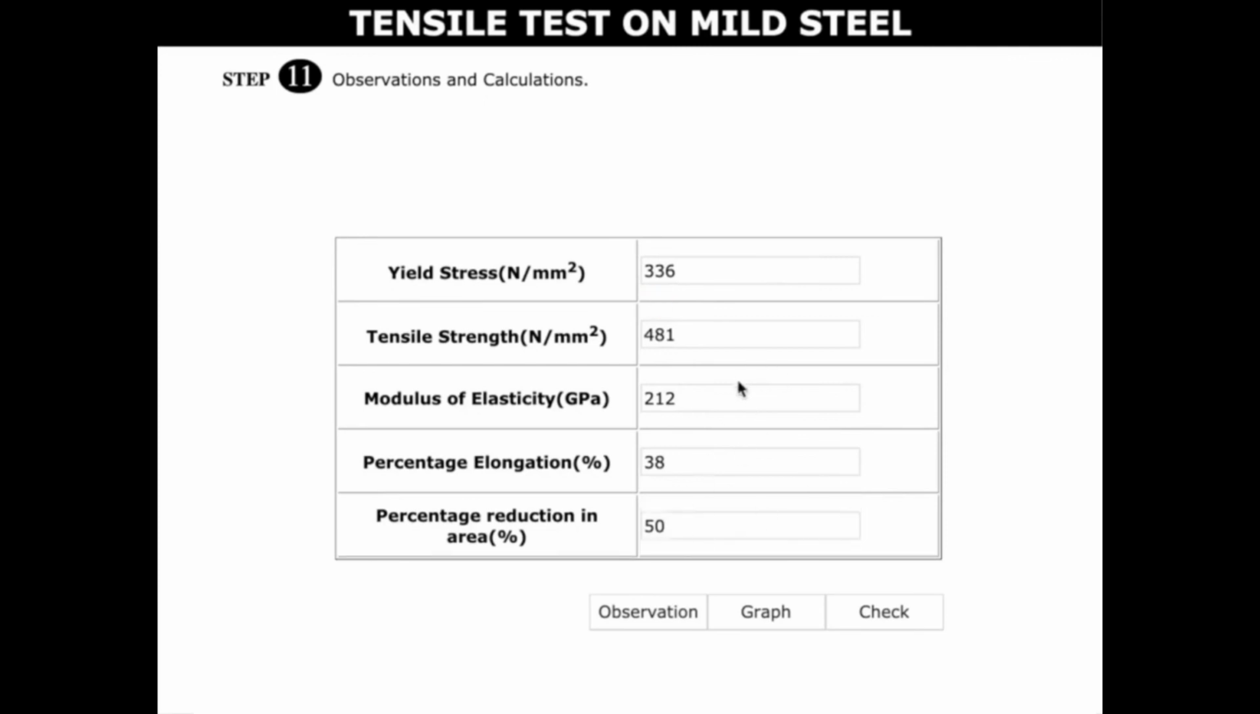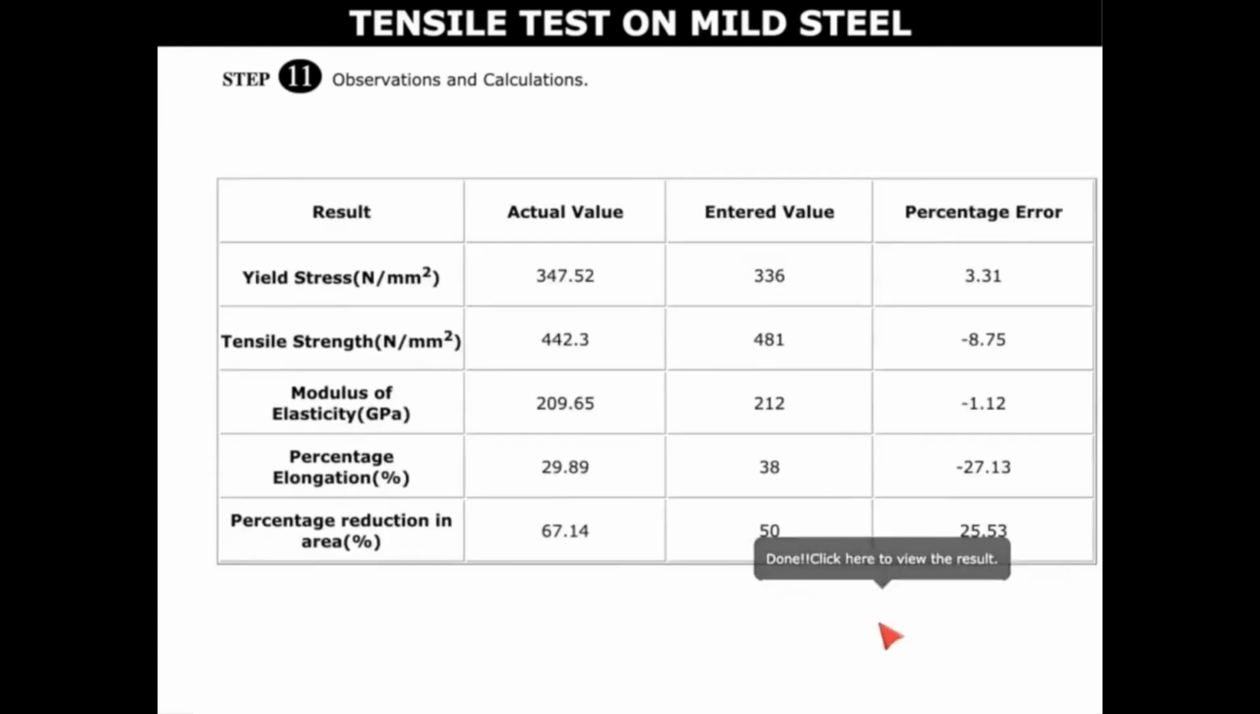Once you enter the values, click on the check to view the actual results. This column shows the actual value, the entered value, and the percentage error in these both.